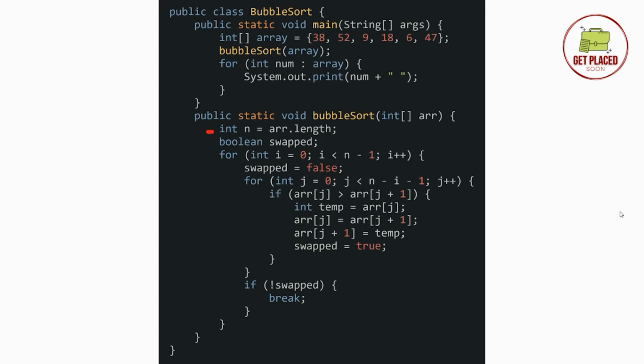What is meant by a boolean variable? It either returns true or it returns false. Okay. Now speaking about the loops, for loops. The outer loop iterates from the first element to the last element. So it is used to traverse the entire array.